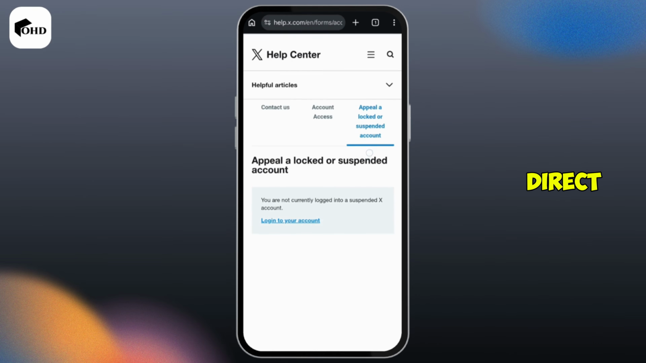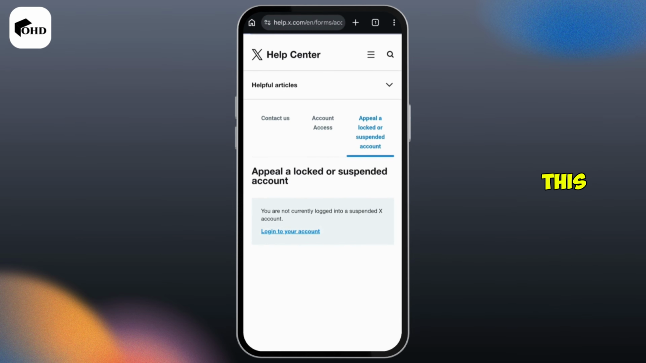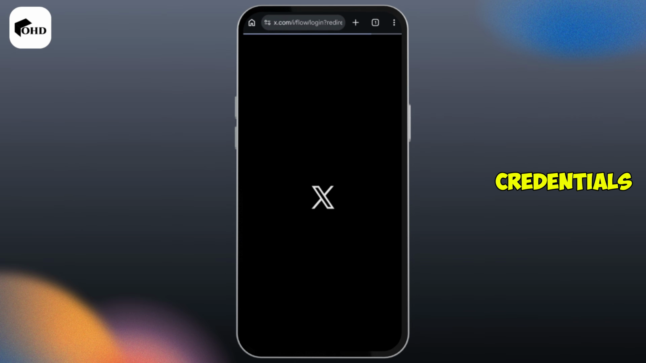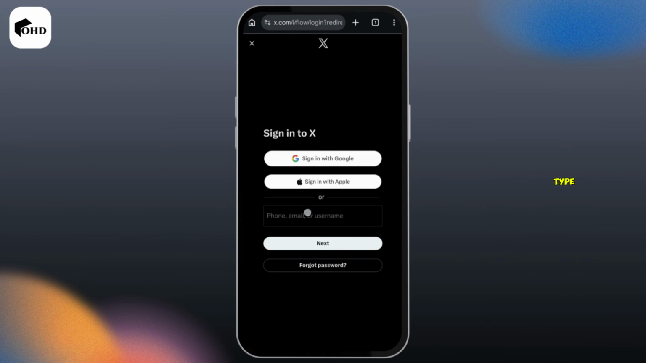As you do that, it will direct you under appeal a locked or suspended account, log into your account. So go ahead, log into your account via this link. Enter your credentials like your username, or you can also continue with Google account. So likewise, type in your email address, select next, and enter your password.